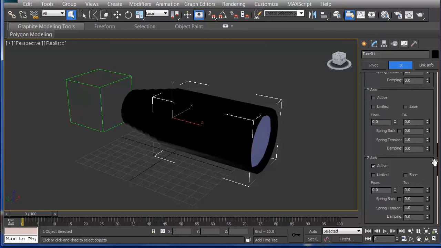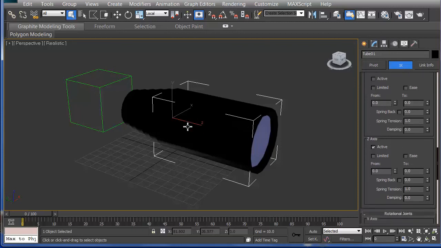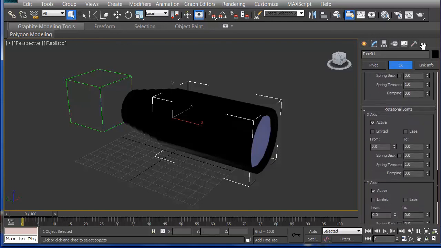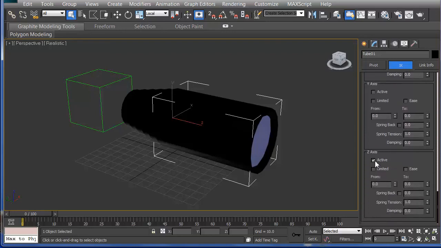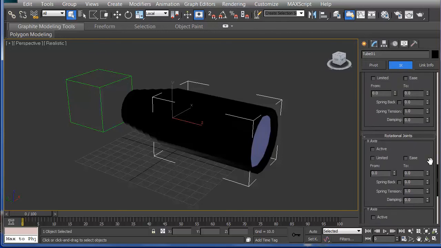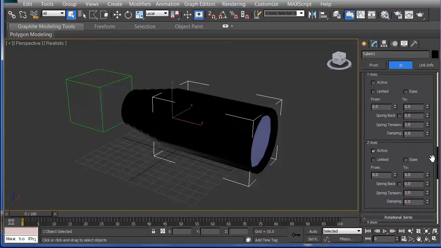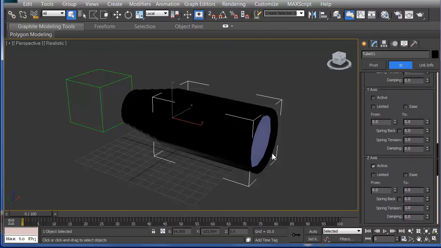I keep on getting the X and the Z direction mixed up. In the Z direction. All right? So we want to kill the active rotation in the X, kill the active rotation in the Y, and kill the active rotation in the Z. That way the only movement allowed for this is in the Z direction.